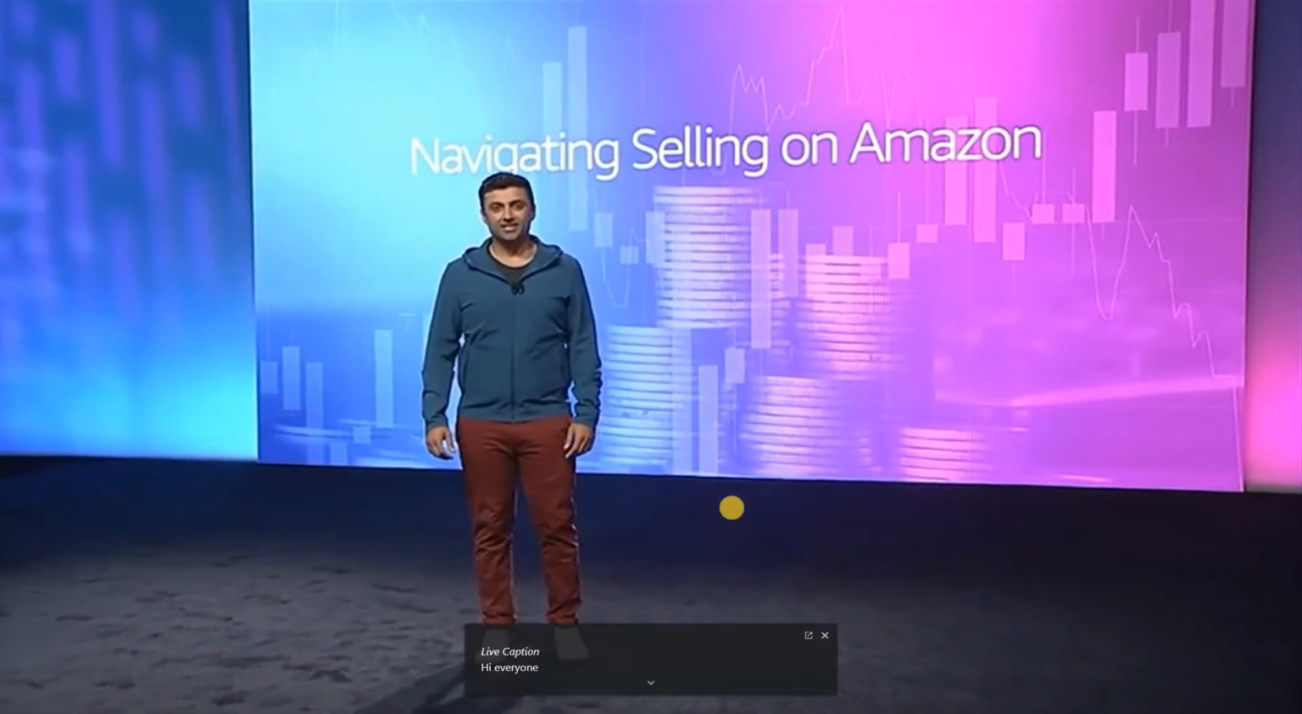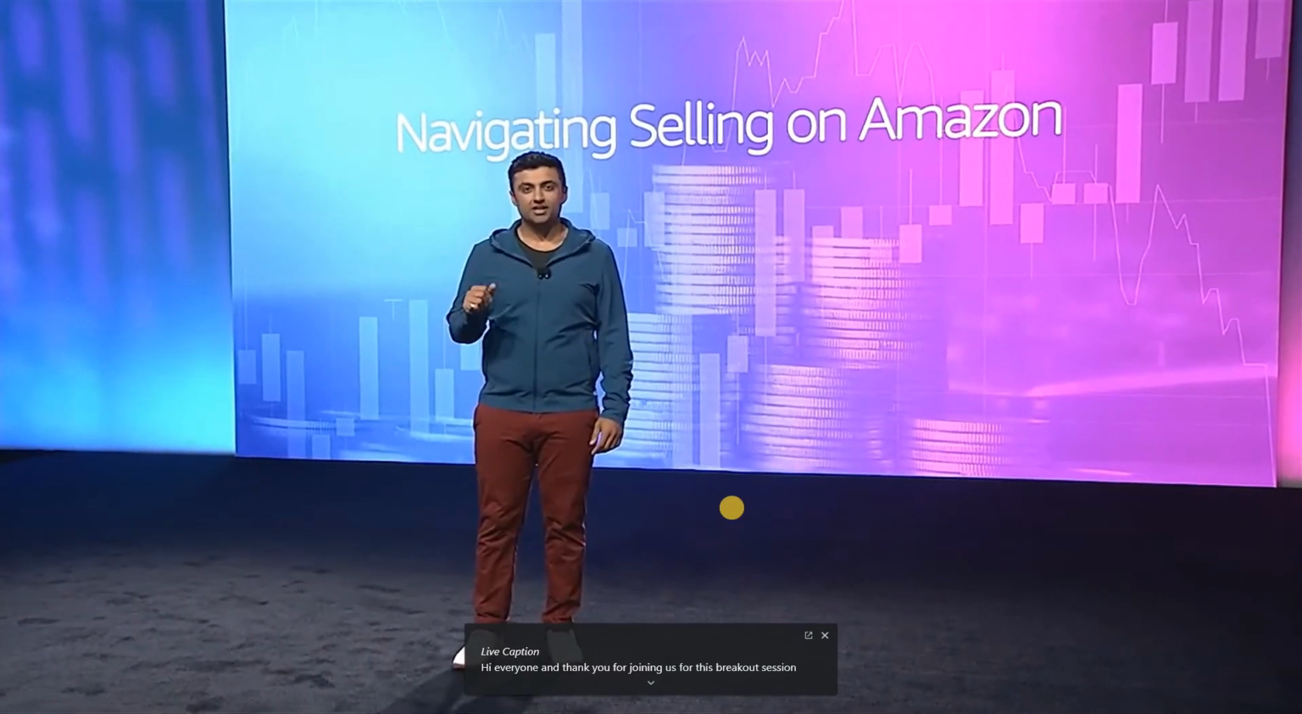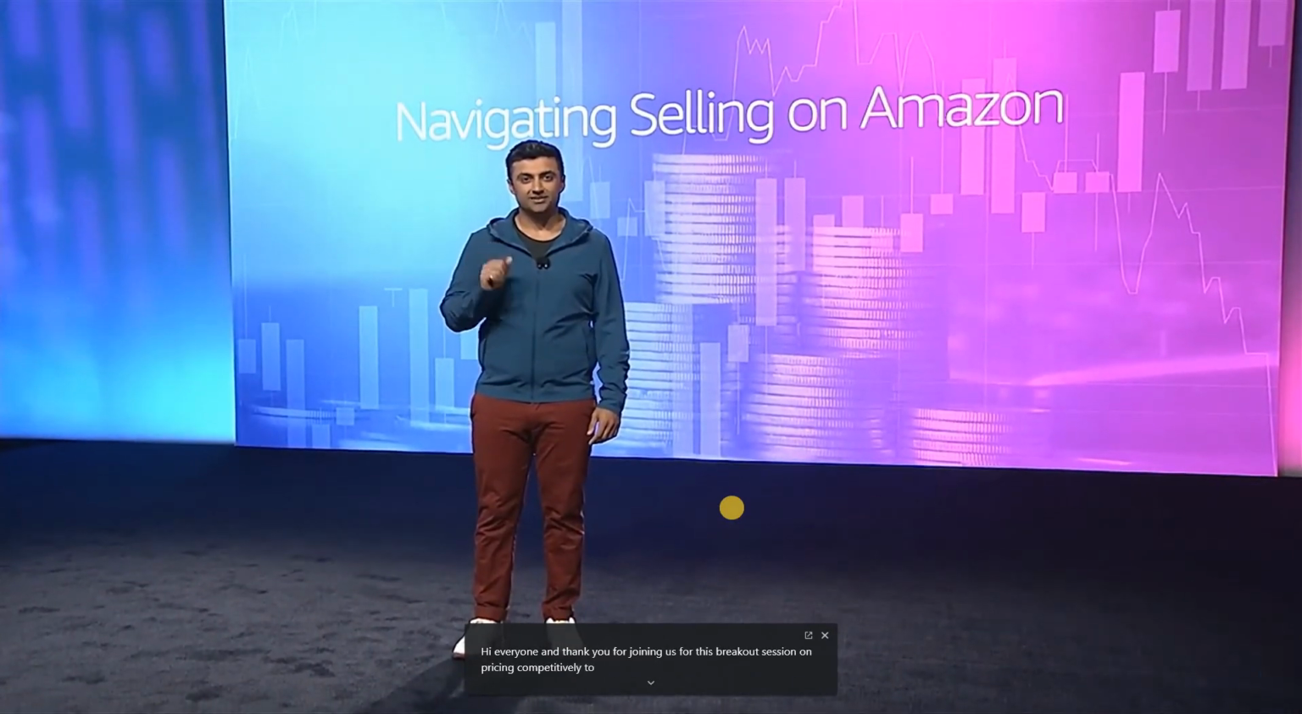Hi everyone, and thank you for joining us for this breakout session on pricing competitively to accelerate sales. My name is Iqbal Mohammed, and I am a product manager on the seller pricing team. I am also an Amazon seller and a brand owner, so I have a first-hand view into how our pricing tools are addressing seller needs. I've been at Amazon for a little over 5 years, and I am very excited about sharing some key concepts, what they are, and why they're important, and to introduce you to some of the exciting things that we have in store for you. So let's get started.